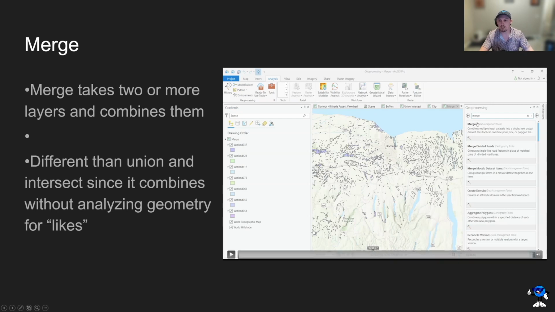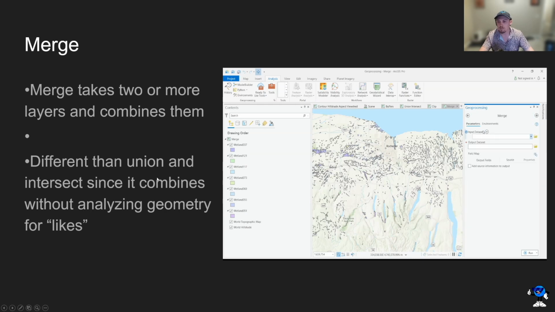A merge takes two or more layers and combines them. Different than a union and intersect since it combines without analyzing geometry for likes.